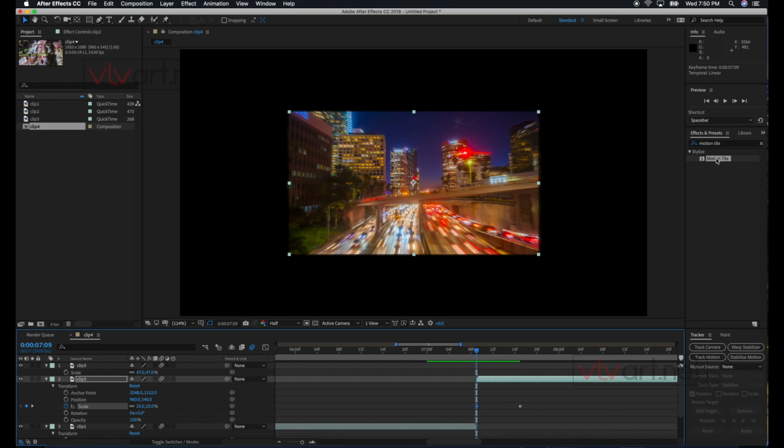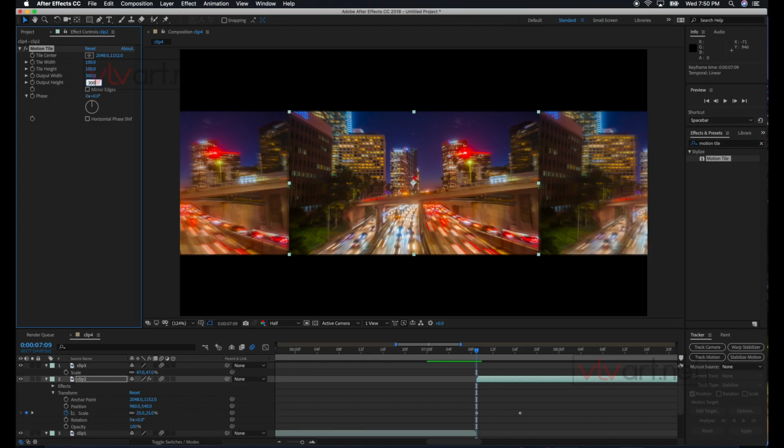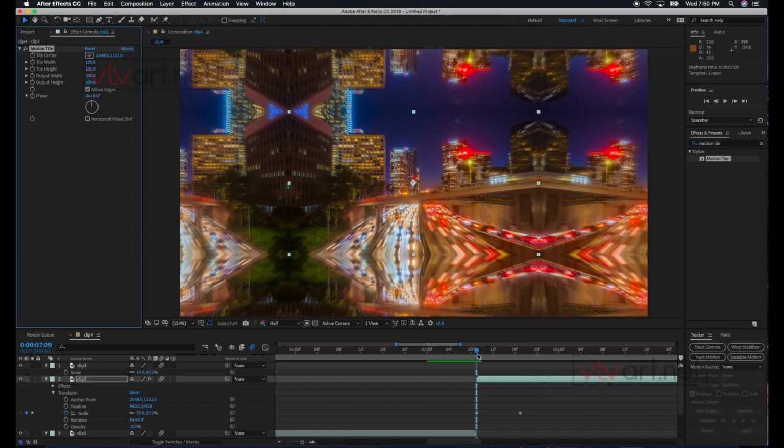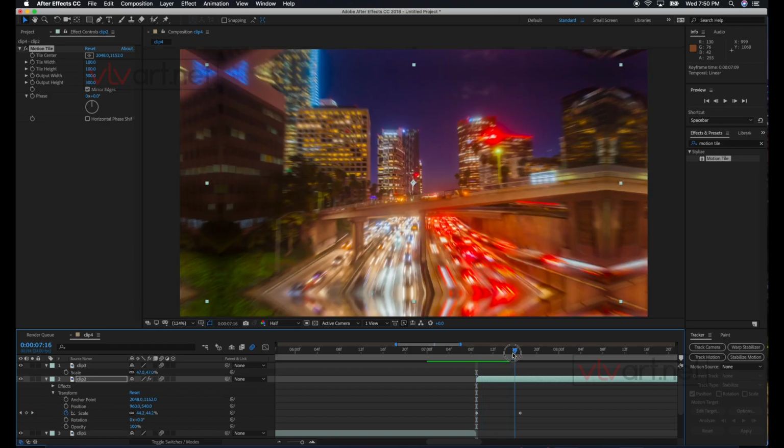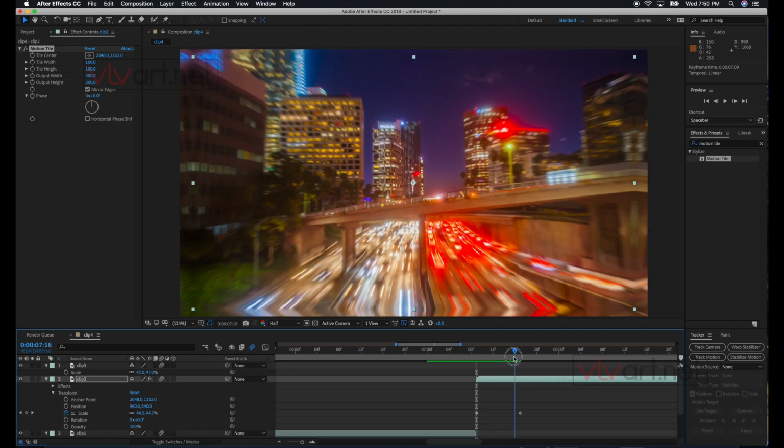So now we need to add this effect Motion Tile to the second clip and change those parameters, output width and output height, to, for example, something like this, and click mirror edges. So as you can see, it kind of duplicated the second clip. So now we can make this movement like zoom in movement.